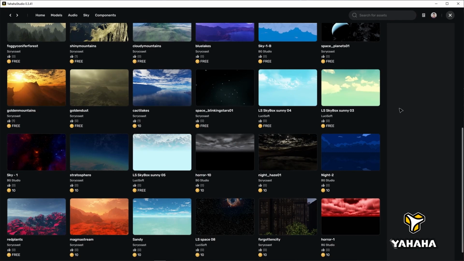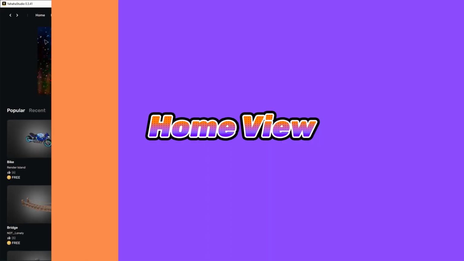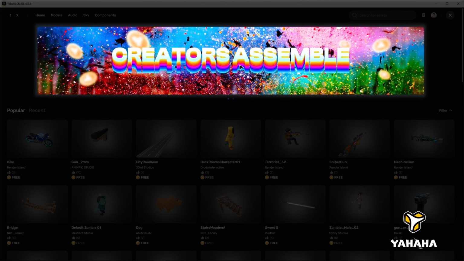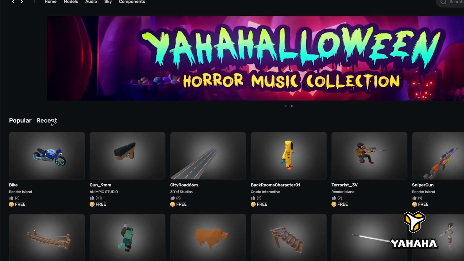Now that we're done taking a look across the top of the library, let's explore the home view a bit more. First, of course, we have the banner at the top, which will always let us know about interesting things going on with the assets in YAHAHA. Clicking on a banner will do different things depending on what it is.